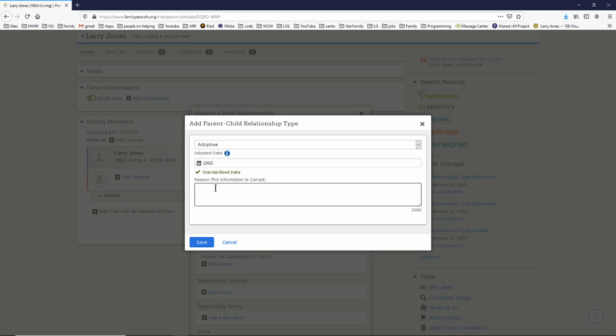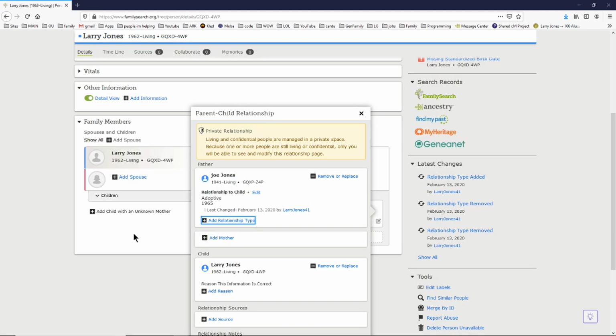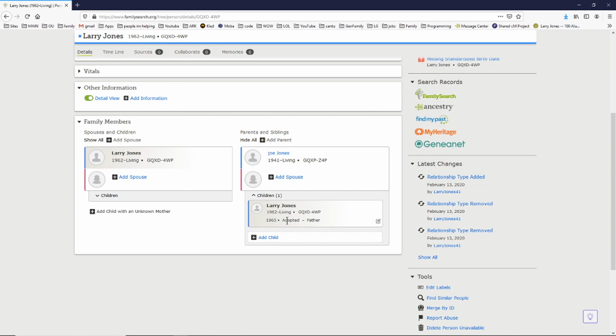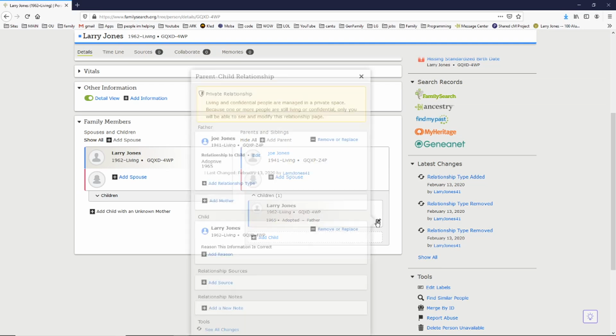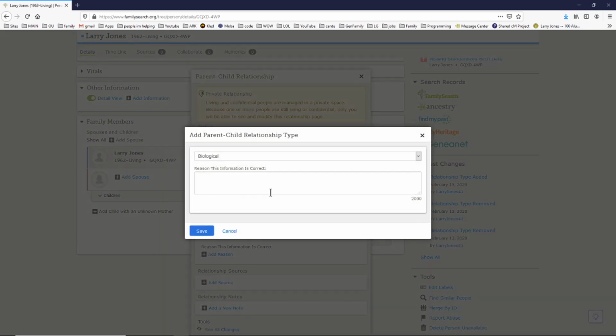So, the reason this information is correct, you can type in, I am Larry, this is so, or whatever you want to put in there. I'm not going to put in information there. It is correct, and so I'm just going to put it in there. And so now the kinship right here says adopted father, and it shows a year, adoptive 65. So 1962 through living.